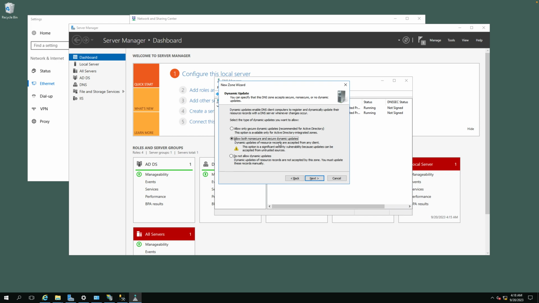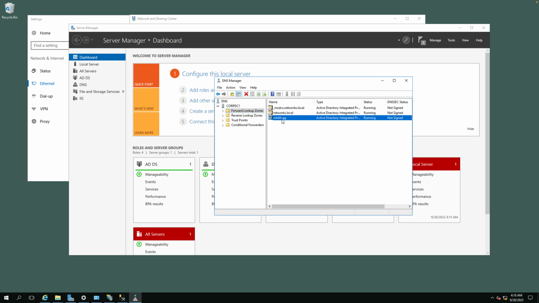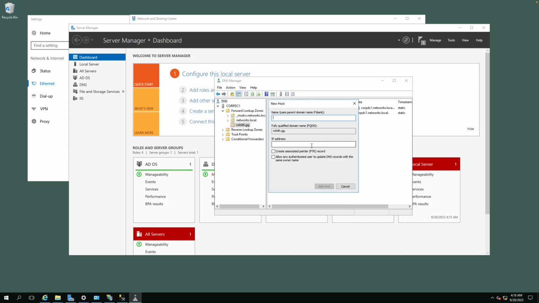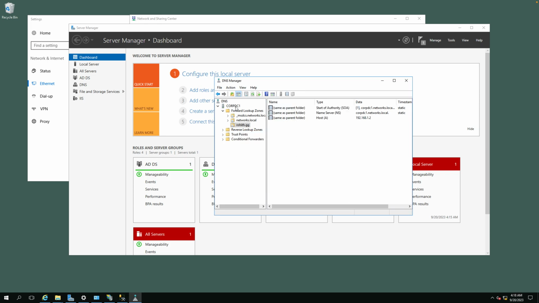We allow non-secure and secure dynamic updates for this zone. And in this zone, we create a new host, A or AAAA, so an IPv4 and IPv6 entry. The name we leave blank, and the IP address is the server of this website. rohit.gg is on myself, the Windows Server itself, so I just put it here and add this host.